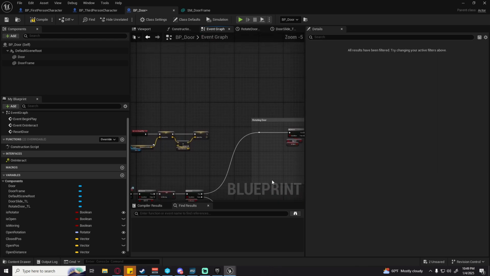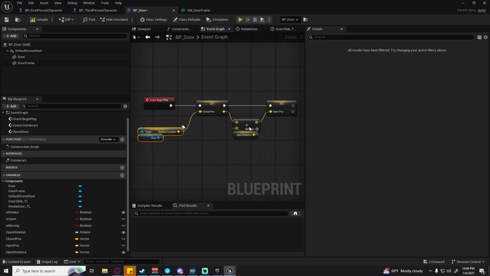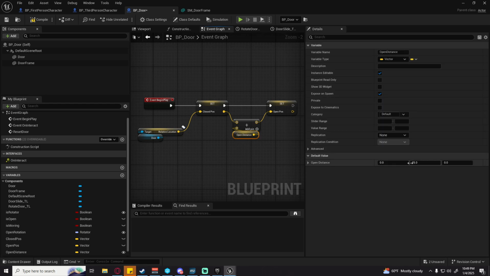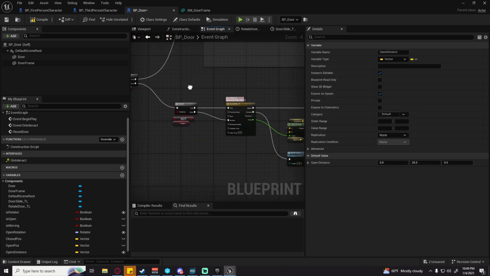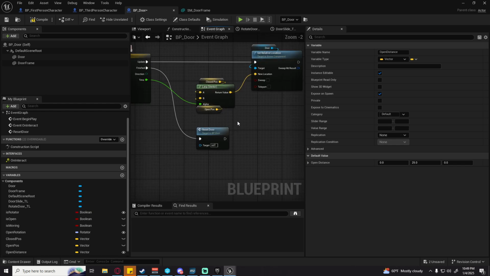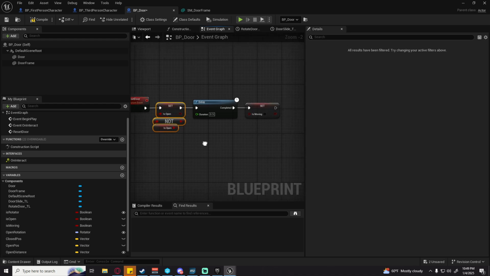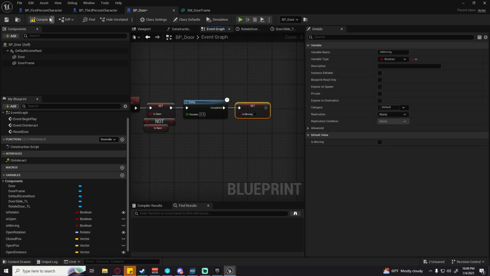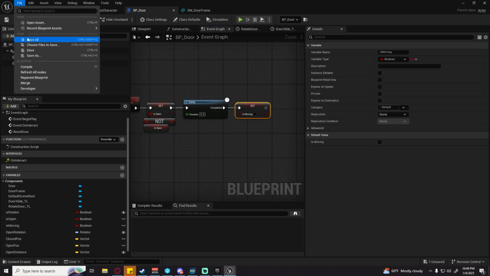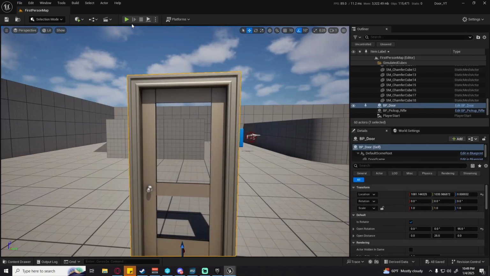That relative location was figured out by taking our open position and adding the open distance. Our open distance in this case was on the Y, because that's the direction we want to move. And then we reset the door and make it to where we can open it again or close it again, and tell it that it's no longer moving. Cool. Let's see if that works.